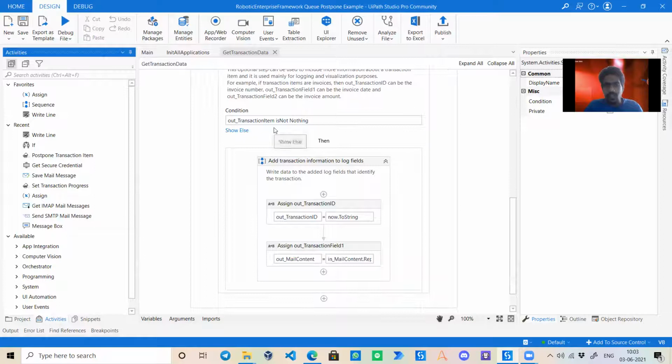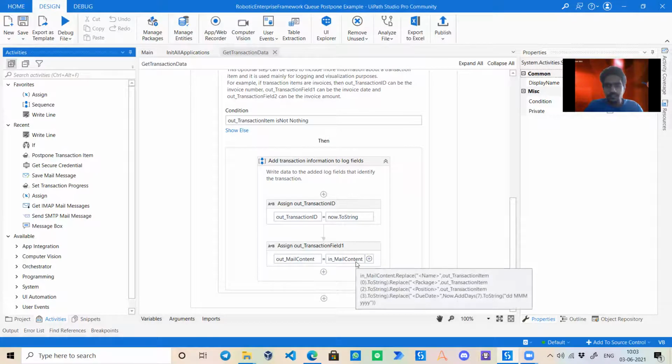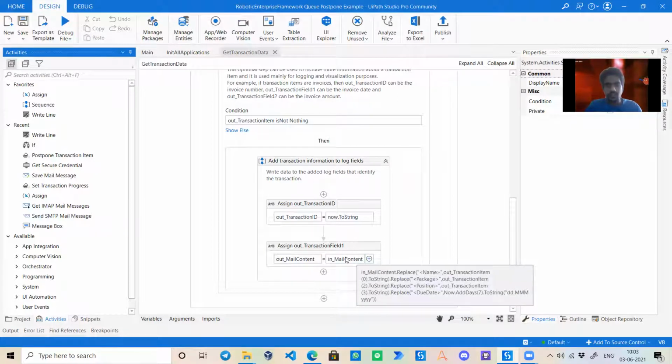Now, if our transaction item is not nothing, meaning there is some row that we want to process, then we are going to create an out mail content and replace all the variables like I mentioned earlier. In the Word document, we are replacing the employee name, their position, the package they would be receiving, the due date, all those things. For replacing the due date, we are simply using Now.AddDays(7) and converting it to a string in the format dd MMM yyyy. That is something like 3rd June 2021.